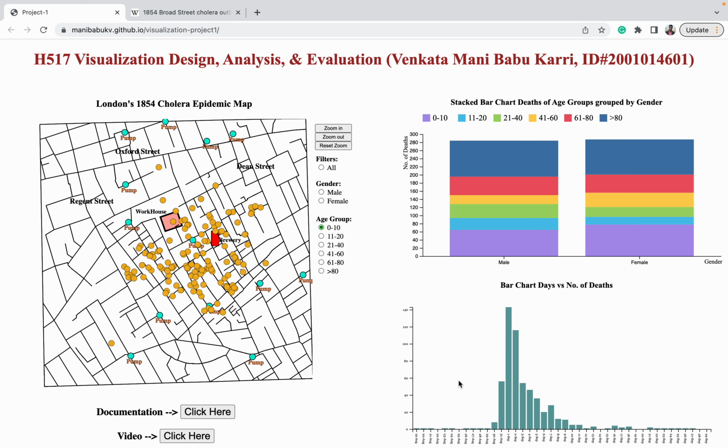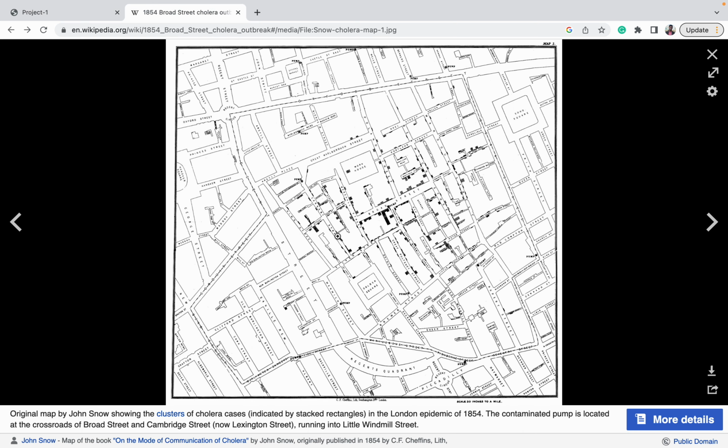Before going through my visualization, I want to give a little background about the cholera outbreak and the original Jon Snow map. So, 1854 London's cholera outbreak is one of the biggest cholera outbreaks that occurred in London, and this is the map which is created by Jon Snow, which shows various streets and locations of pumps on this map. As you can see, these are the pumps, and it also shows the victims in these dark line segments. You can say, and it also has locations of various hotspot landmarks like the workhouse and brewery.